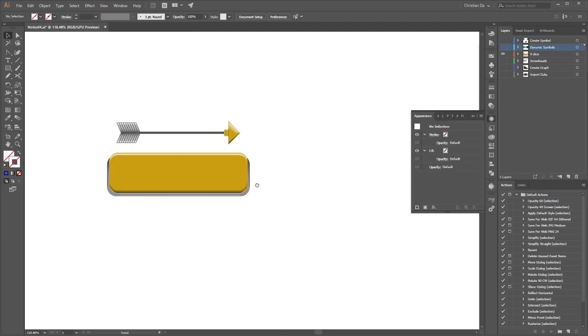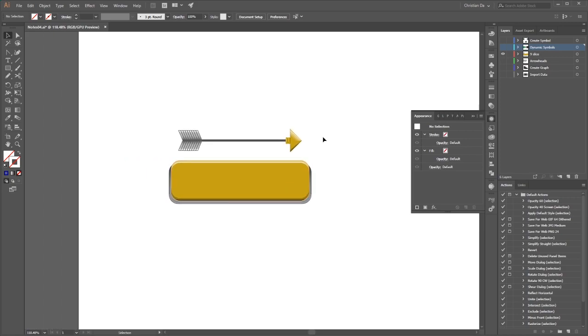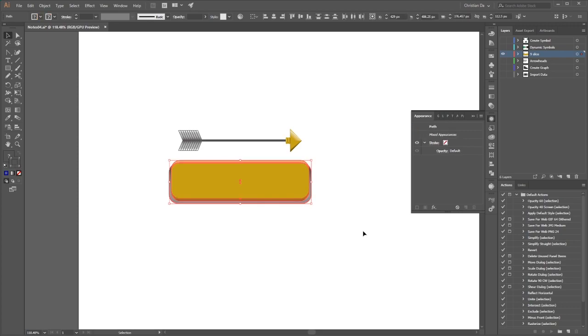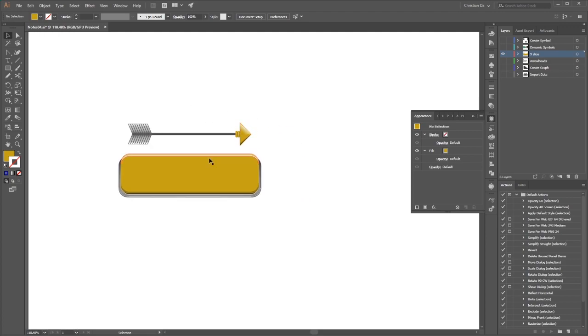Next, I want to go over 9-slice scaling. So just for an example, I'm going to use these two objects. We have this, which is just kind of like a button. I'm just going to group it. And this is an arrow. It's already grouped. Great.